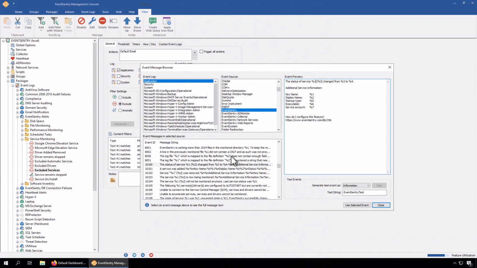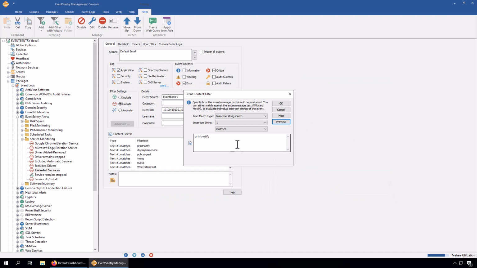But back to the management console. So here, I'm going to close this. What we're doing here is just checking the key name of the service and doing the comparison with that one string. The advantage being the whole text is a little bit cleaner. We don't have to use the asterisk symbols. And the matching is usually going to be faster because EventSentry doesn't have to parse the entire text message, which can be very long. Instead, it's strictly looking at that first insertion string that's embedded with the event.